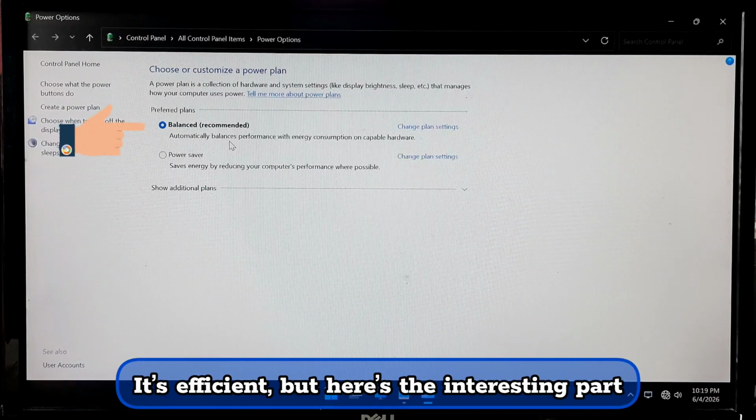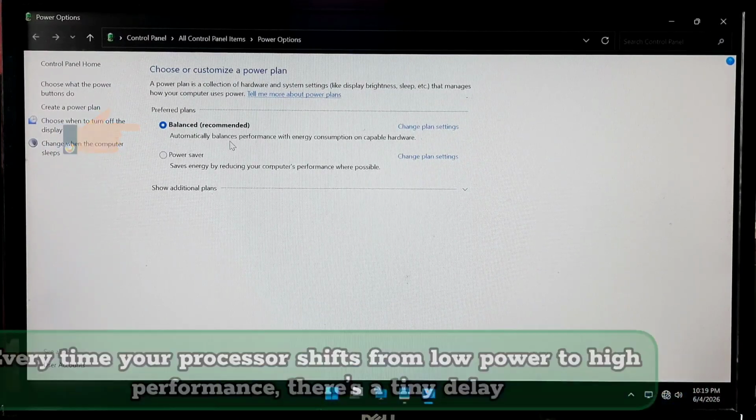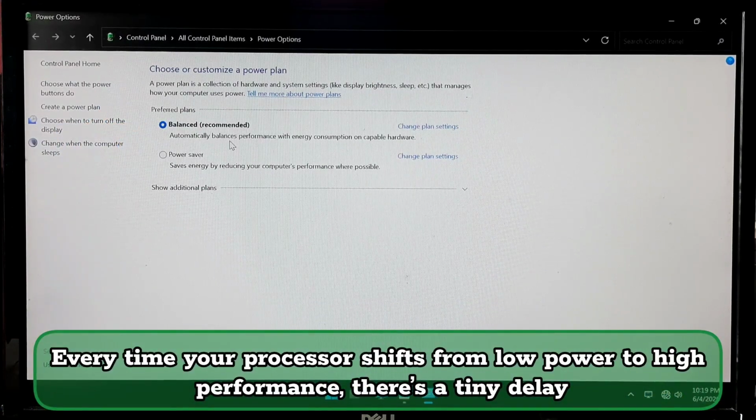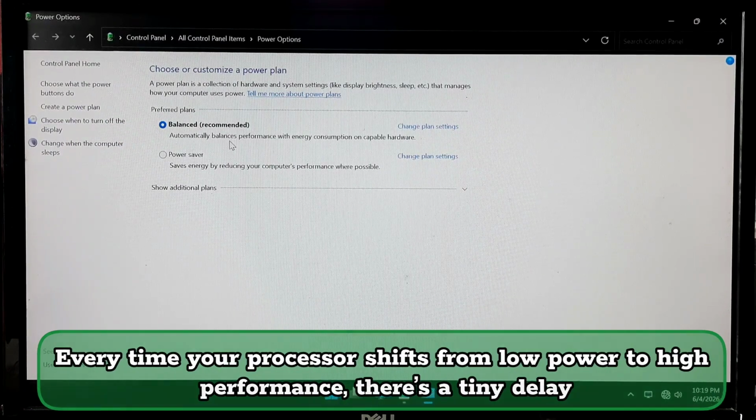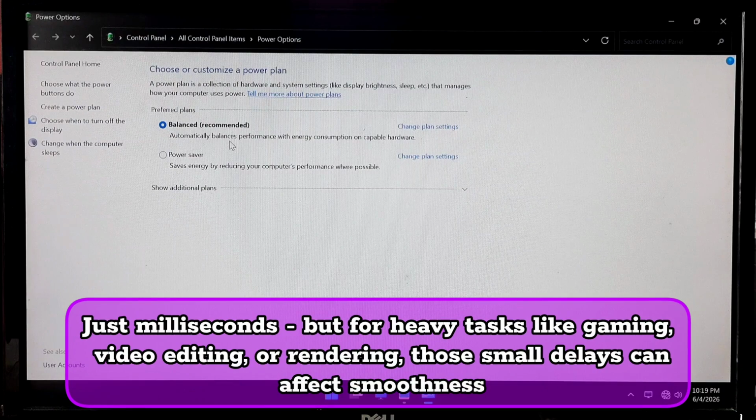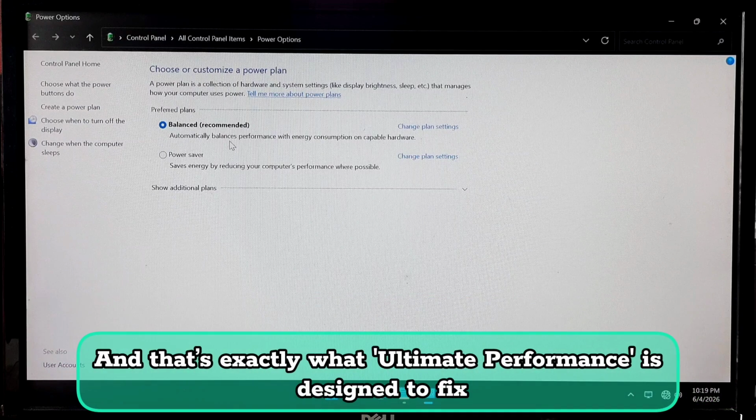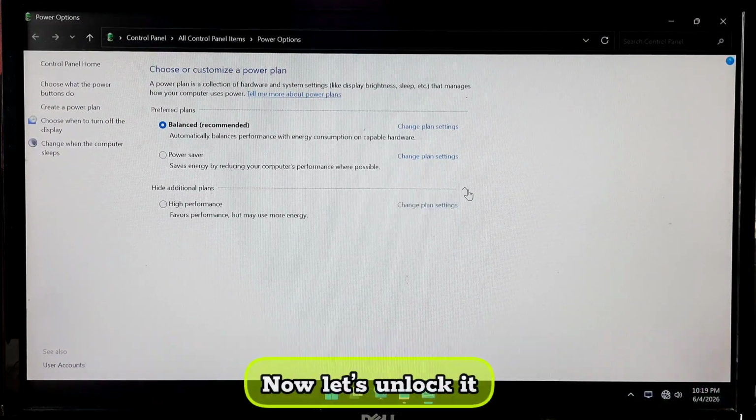It's efficient, but here's the interesting part. Every time your processor shifts from low power to high performance, there's a tiny delay, just milliseconds. But for heavy tasks like gaming, video editing, or rendering, those small delays can affect smoothness. And that's exactly what Ultimate Performance is designed to fix. Now let's unlock it.